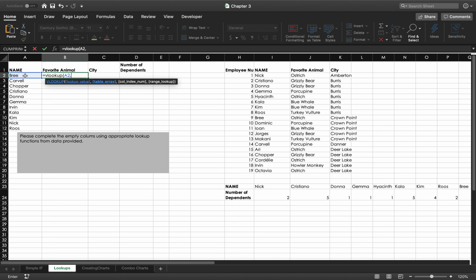The next one's the table array. It says table array, where do you want me to find Bree so that I can then tell you her favorite animal? That's what Excel wants to know. Where can I find Bree? When we find Bree over here in this table array, we find names and we find favorite animals. And over here in this table array, we also find cities. Cities don't have to be selected for this particular one, but it won't hurt anything, so I'll leave it.